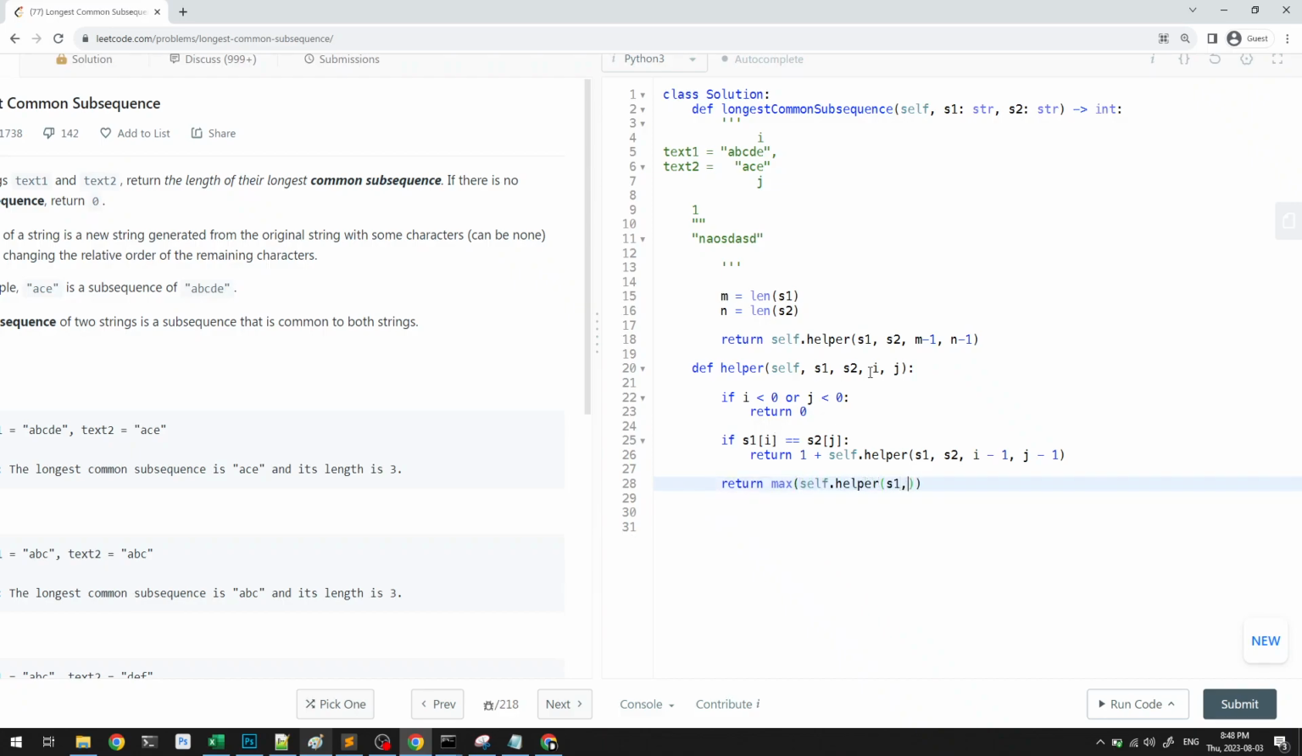It'd be self.helper, s1, s2. In the first case, let's assume we keep i as it is, but we move j inside. So that's case number 1. In the second case, what do we do? In the second case, we move i inside and we keep j where it is. So that's what we have. And this is actually the algorithm.